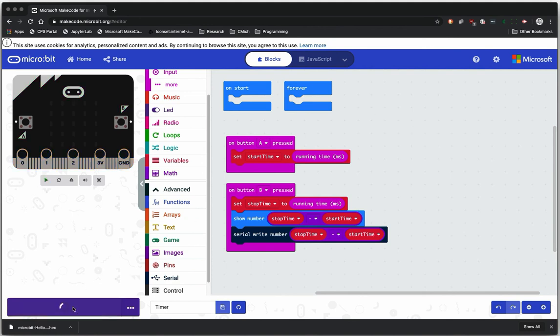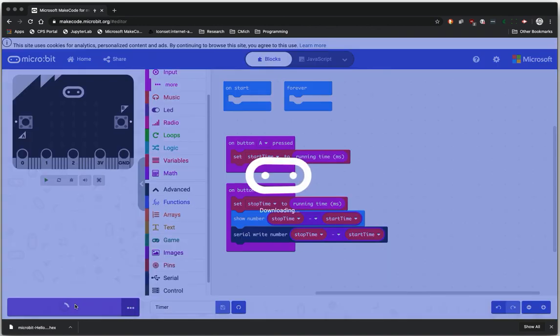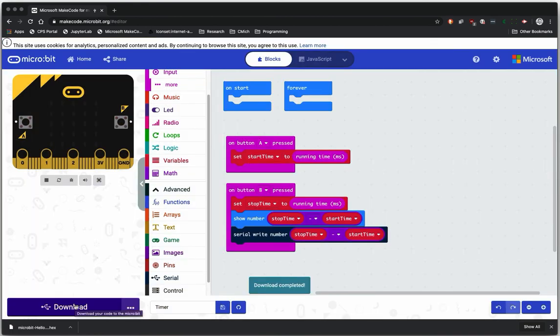For now, I will leave you with this particular one in order to finish this and ultimately download it to your microbit, and you should be able to see how your microbit, once you download it, will work like a simple stopwatch.